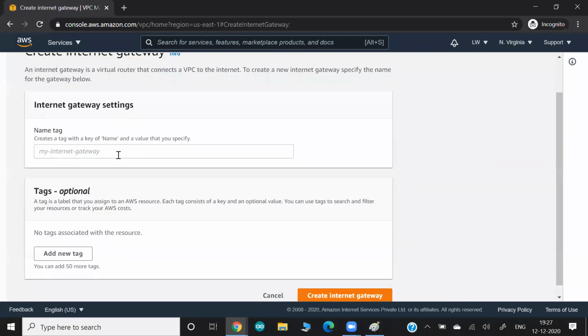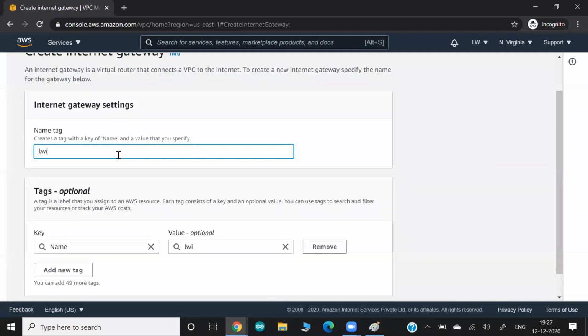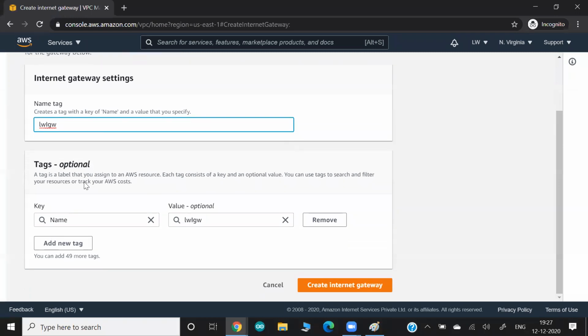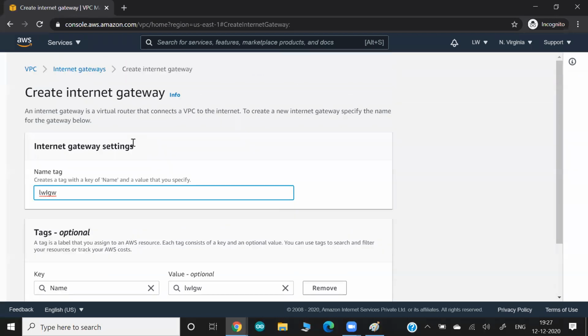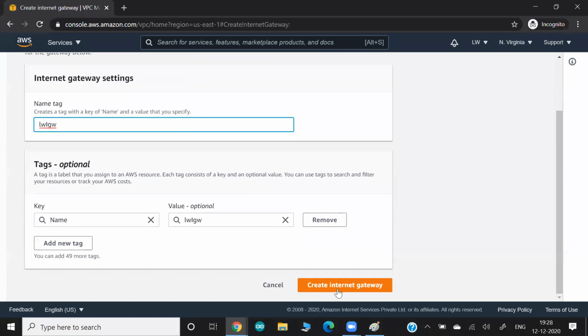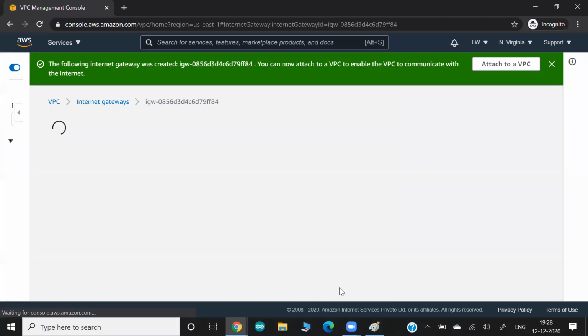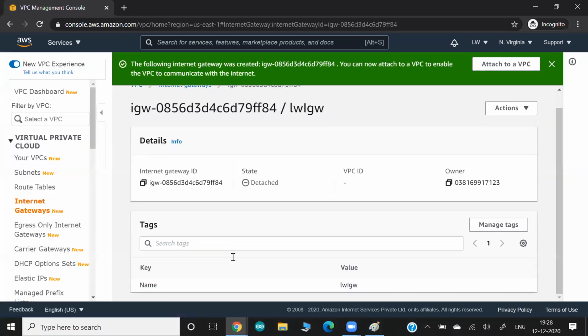Here they're asking for the internet gateway name. Let me use the name Linux World Internet Gateway, or let me use IGW. That's all. So I'm going to create the internet gateway here. Click. Okay, so this internet gateway has been created.